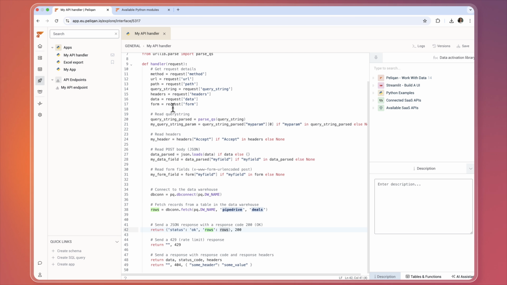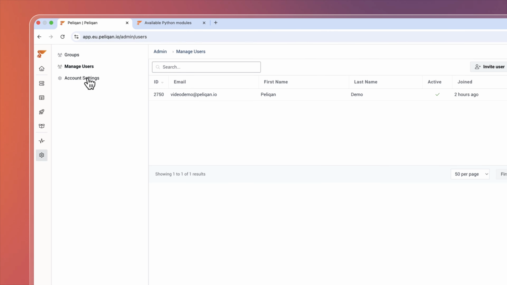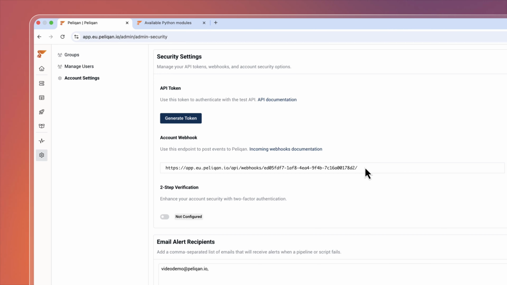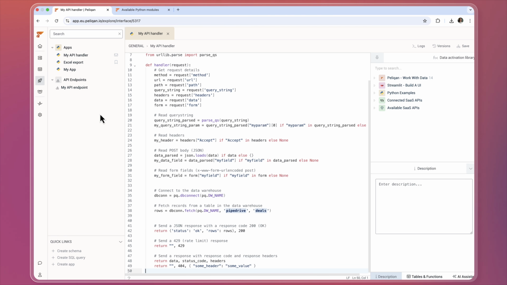We can also accept incoming webhooks, so when you go to admin and you go to your account settings, you will find a unique URL that you can configure anywhere outside of Peliqan in any application that is capable of sending webhooks. And when data is sent to this endpoint, it will automatically appear in the data warehouse under a new schema called webhooks. So every incoming webhook event will be stored in a table, which you can then process using a script or a data app inside of Peliqan. This is a great way to receive webhooks, to process them, but also to reprocess them if needed.